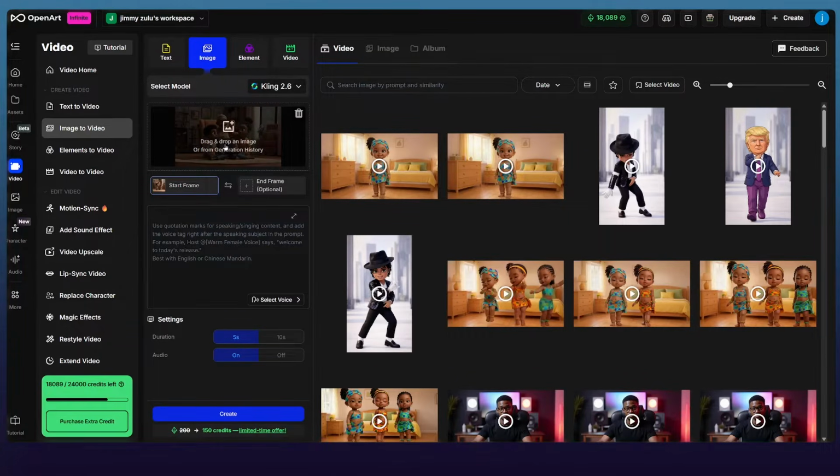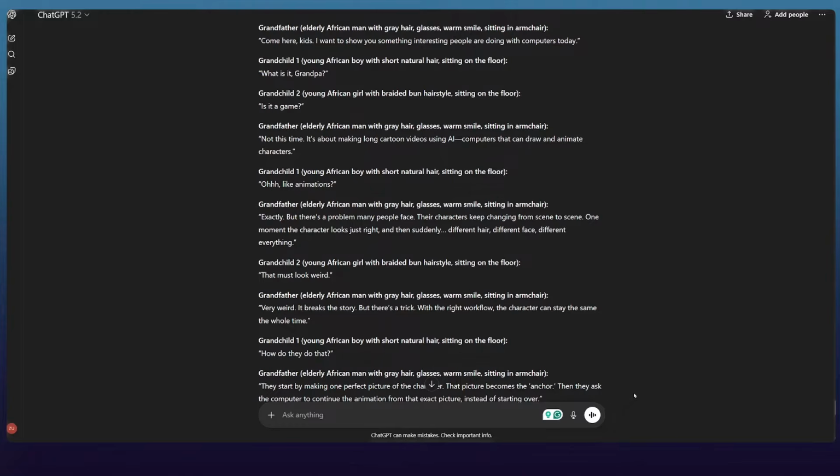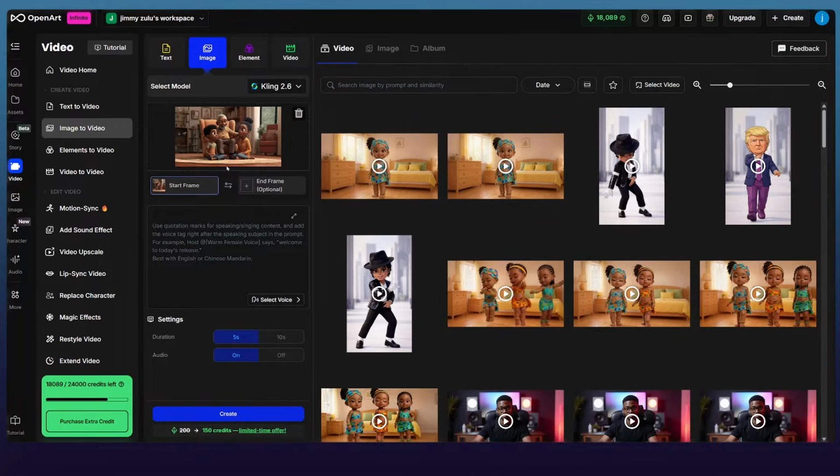Here I have this image of a grandpa with his two grandchildren, a male and a female grandchild, and this is the dialogue between the grandfather and the grandchildren. I made sure that each line of the dialogue identifies who will be speaking based on their appearance and their accessories or the clothes they are wearing, so that the AI can easily identify and differentiate who has to speak. And once your image is uploaded, you'll see the prompt box opens. This is where we're going to paste in exactly what our characters will be saying.